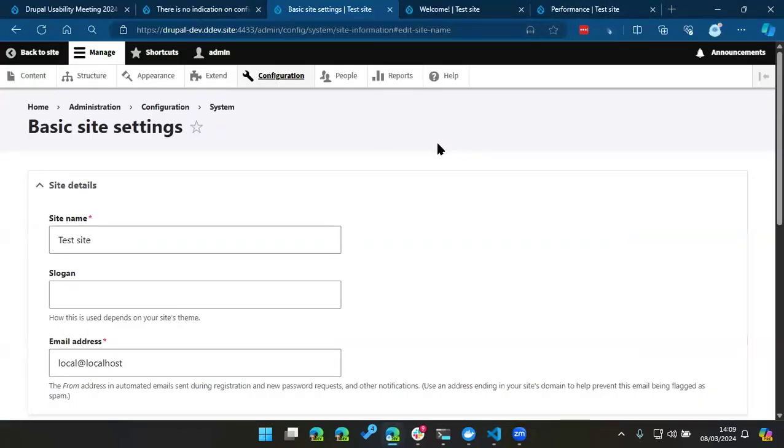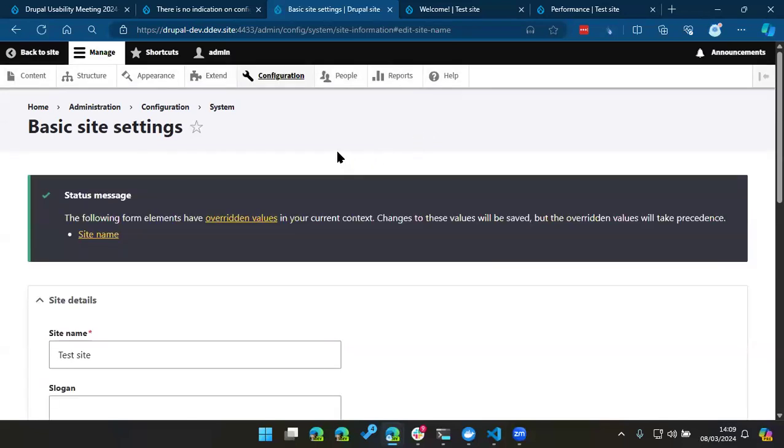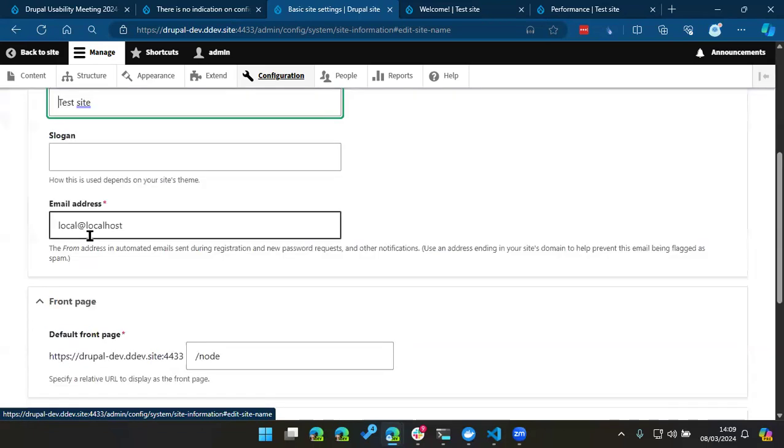When I refresh the form, you'll see that I now get the status message that says the following form elements have overridden values. So overridden values is a link in your current context. Changes to these values will be saved, but the overridden values will take precedence. And then it gives me a list of the specific fields which have overridden values, in this case site name.